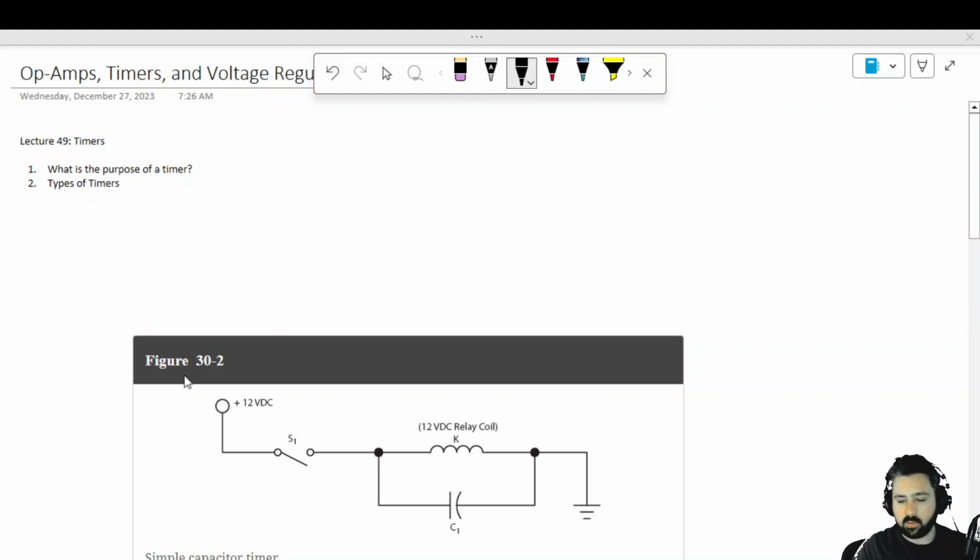So in this lecture, we're going to introduce 3 basic types of timers, just to kind of get this concept in your head. So the first one that we have here is a simple off-delay timer. And you can see here in this particular diagram, there's actually no semiconductors in here. This is all just inductors, capacitors, switch, voltage, and ground.